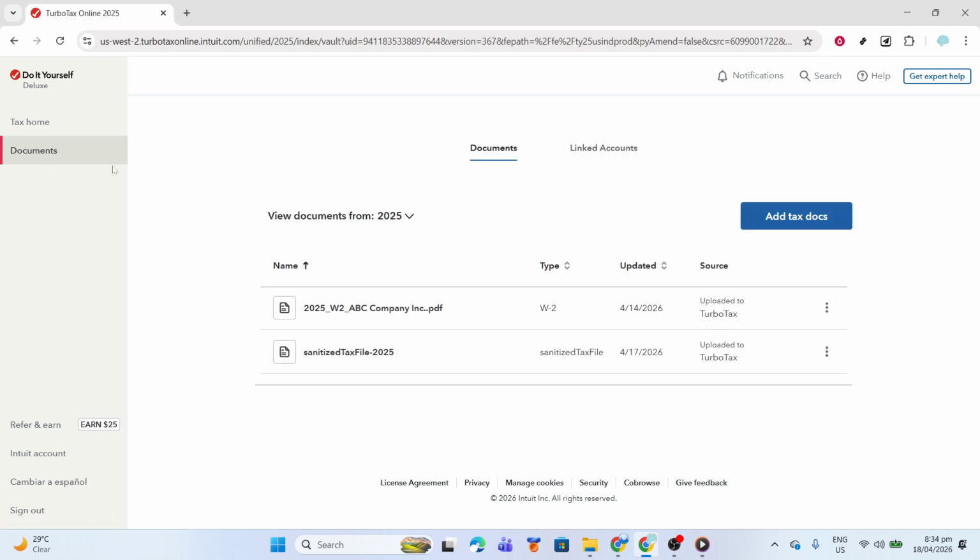Next, make sure the year is set to 2025. This is important because the document list is filtered by tax year. If you're seeing a different set of files than expected, look for a year selector or drop-down near the top and switch it to 2025. Selecting the correct year ensures you're looking at the right forms for this filing season.